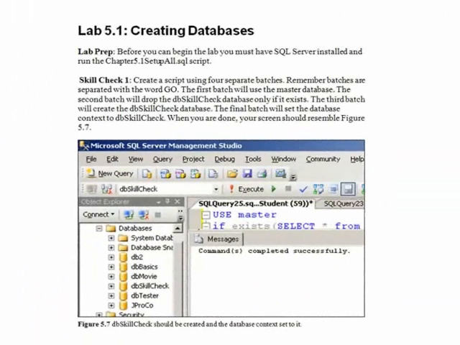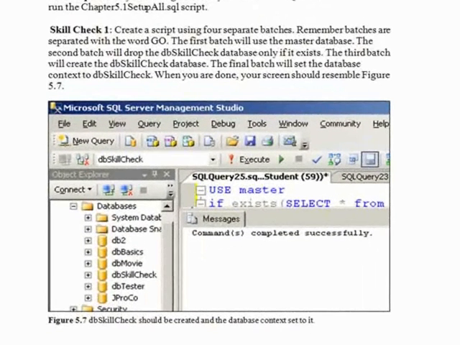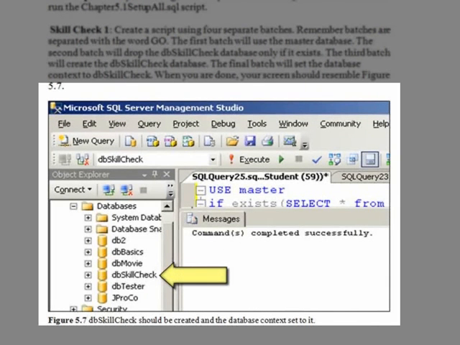Lab 5.1, Skill Check 1. Create a script using 4 separate batches. Now remember, batches are separated by the word go. The first batch will use the master database. The second will drop the DB skill check database, if it exists. The third will create the database. And the fourth will use the database context. When you're done, your screen should resemble the figure you see here.